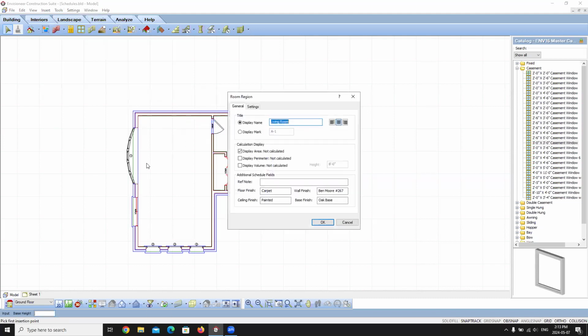And I'm just going to say, I want to define this as my living room. So I'm going to define a living room area, and I'm going to name it living room. Now, when you change the name here, this is again just going to be the name that's going to be displayed in the schedule itself. It can be a name or it can be a display mark.